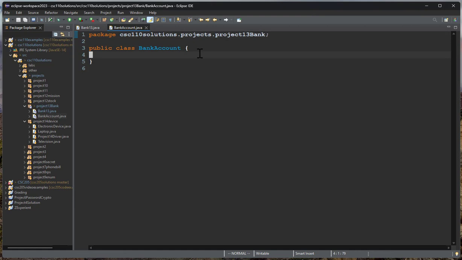So here I have my empty class. And the first thing you want to do when you have a class is add the fields, the attributes, the variables. Add those first, because then Eclipse will be able to do a lot of the work for you.